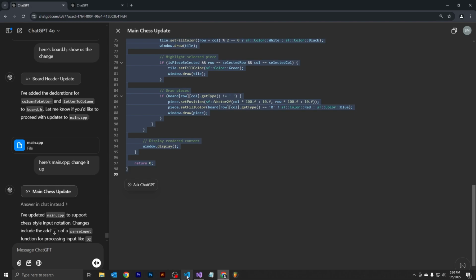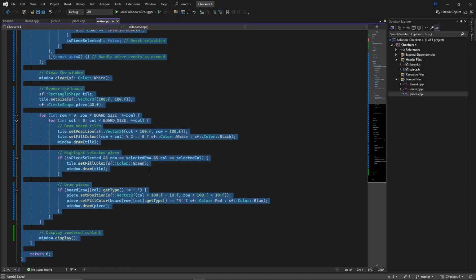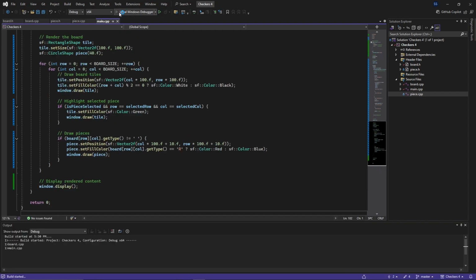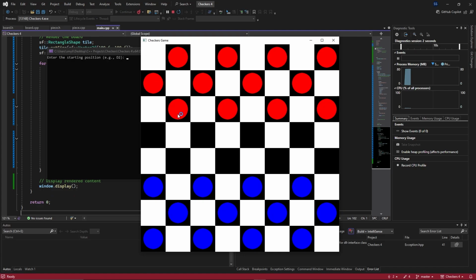Control A, Control C. Let's come over here. Control A, Control V. Save it. Let's see what we got. You better work. You better freaking work. Okay, cool. Enter starting position, for example, D2. Okay.